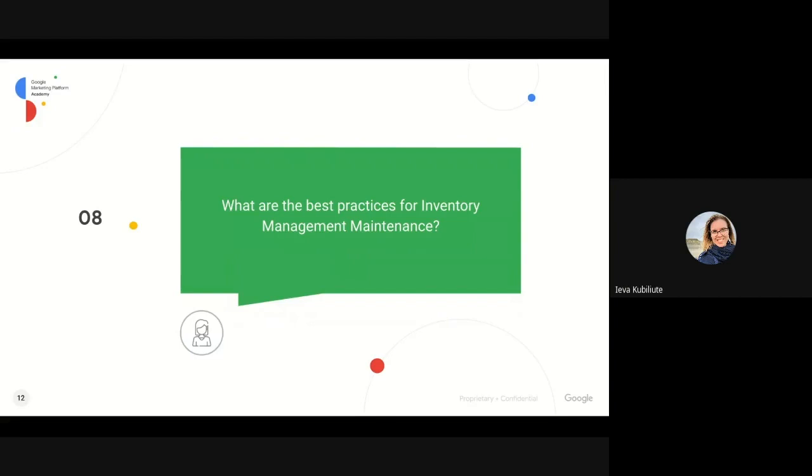Next question, what are the best practices for inventory management maintenance? I think this is closely related to the previous question, like what to consider for inventory management setup first time. So I would add all of those, and for maintenance would maybe check if there are any errors on the templates. Other very important part is to make sure that the feed is frequently updated, because feed will be managing your campaigns, and for example, if there is no availability of the products that you're advertising, those will be directly impacting the campaigns that are running.